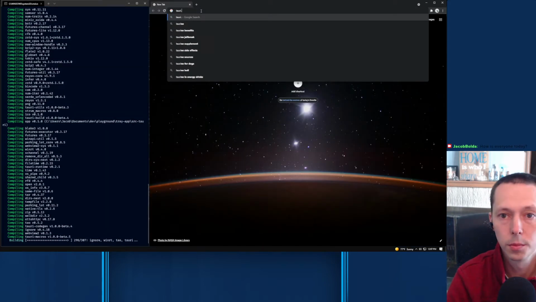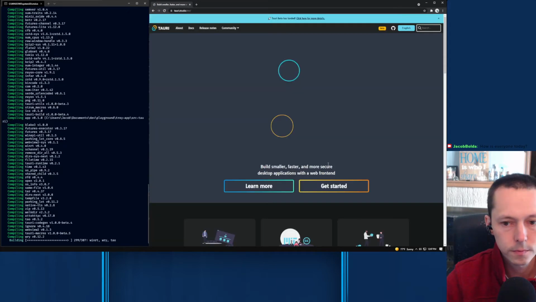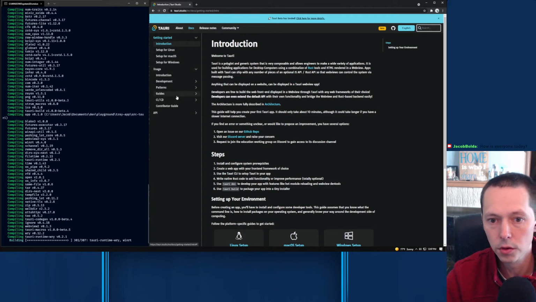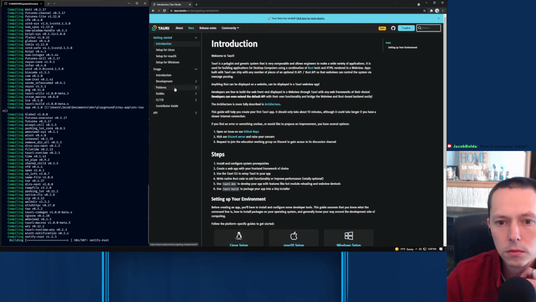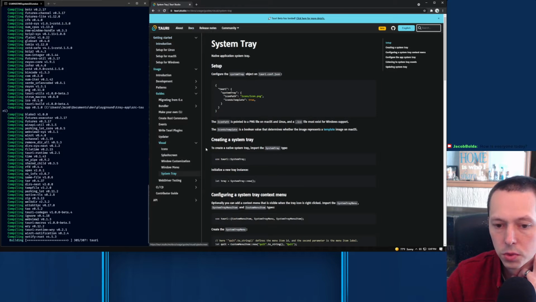We're gonna go up and go ahead and pull up the docs. And we're specifically going to be in the visual section of the guides, specifically the tray. There's these other pieces that we could look at too. But I'm particularly interested in the tray today.